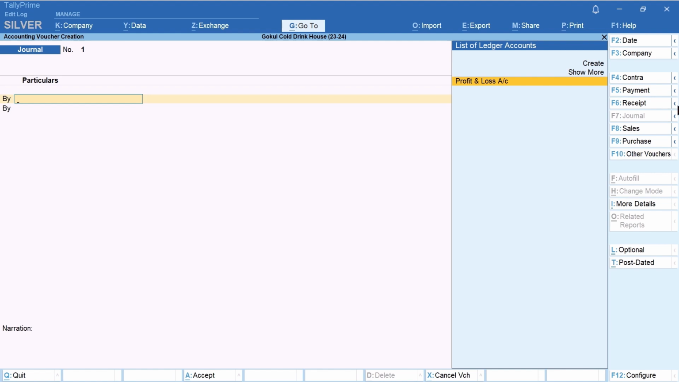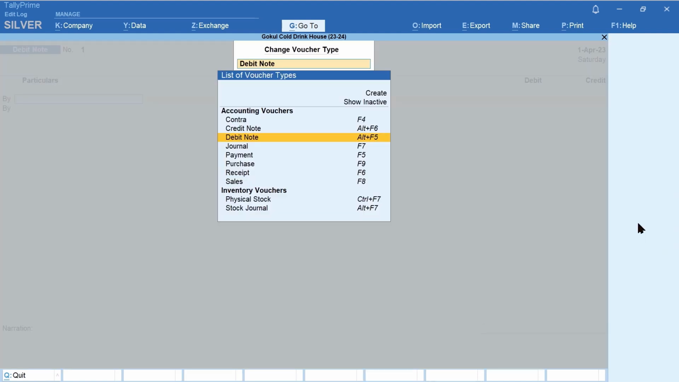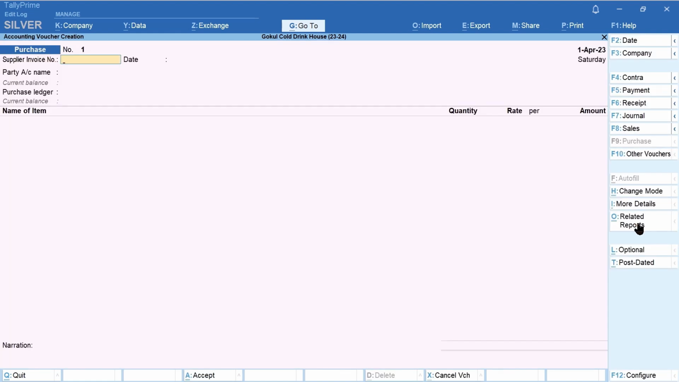On clicking the menu button of the F6 Receipt button, we will get the button for entering the credit note. On clicking the menu button on the Payment, we will get the button to enter the debit note. We can say by selecting various buttons, we can enter the vouchers associated with that button. F10, that is the Other Vouchers button. On clicking this button, we will get a list of voucher types to select. For example, we will select the Purchase option here to view the purchase voucher.